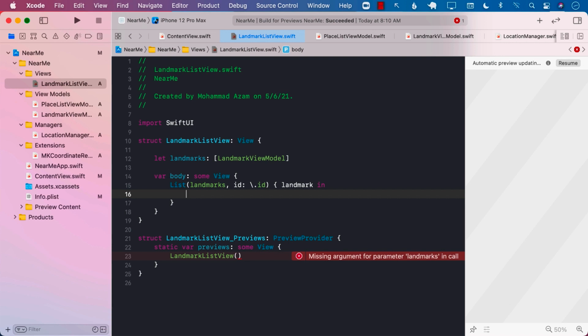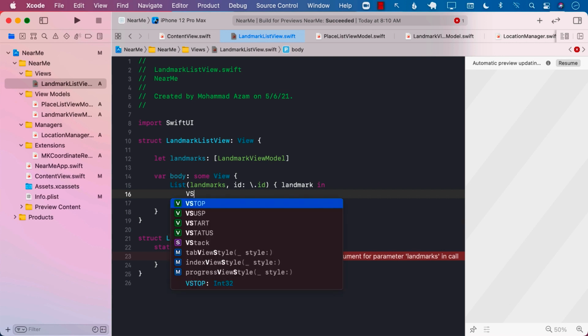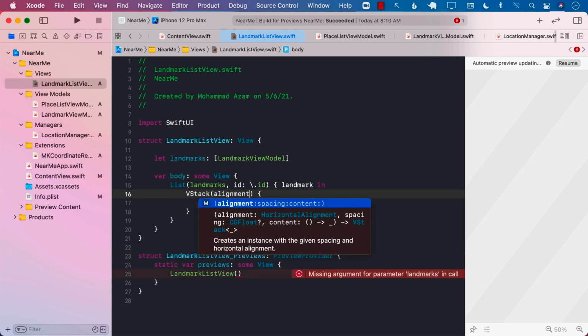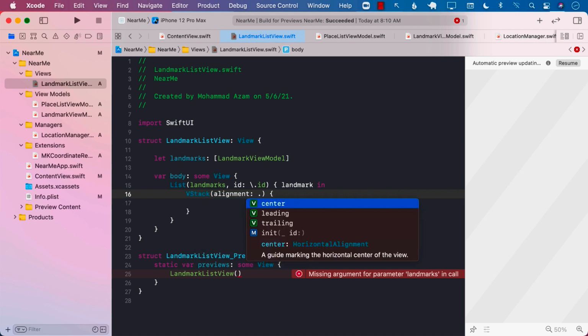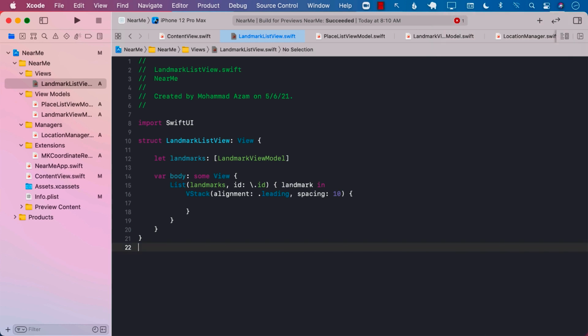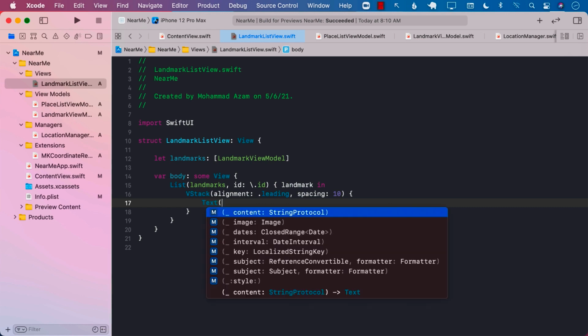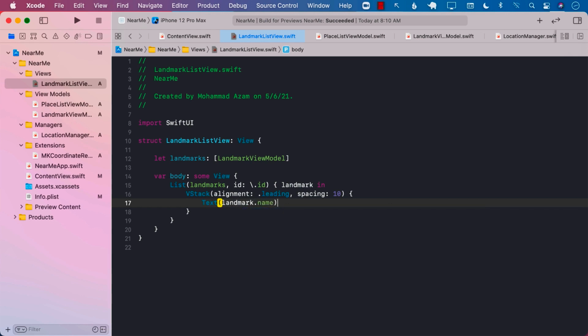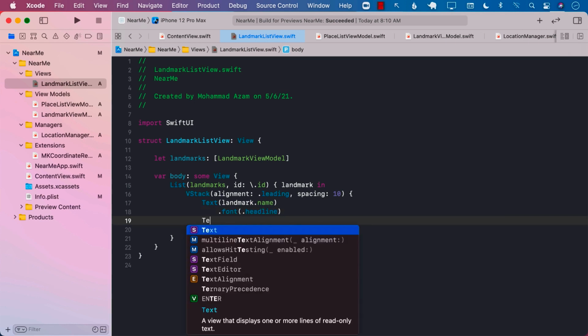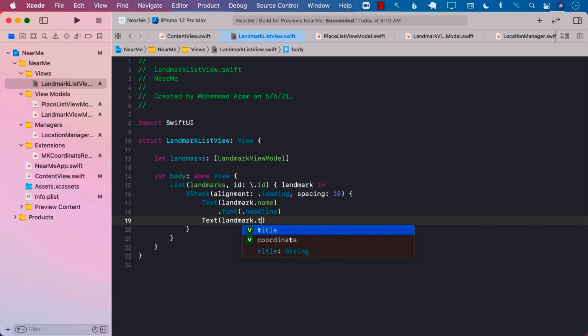We're going to get each landmark. And for each landmark, we can display a couple of different things. First of all, we can put a VStack with some sort of an alignment. So let me put an alignment, and we can say leading is fine. And for spacing, 10 is fine. I'm also going to delete the landmark list view preview because I don't really need it right now, but eventually if you need it, you can add it. And for text, we're going to say landmark.name. And maybe I can say that the text is a headline, a little bit more bold. And finally, we will have landmark.title.